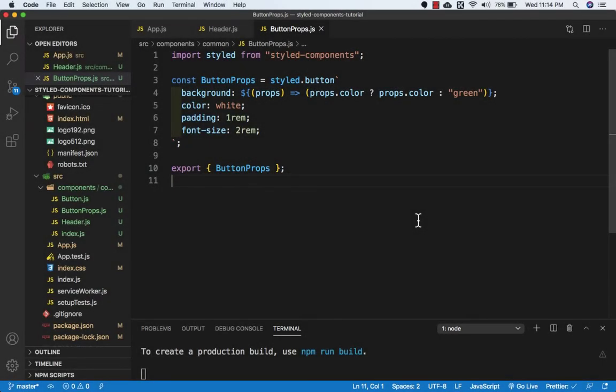Hello friends, welcome back. In this video, we will see extending style components. So we will see how we can use one style component into another style component. A few lectures ago, I told you that we not only can use HTML tag here, but we can also use style component. So for that, we need to create one more variable.